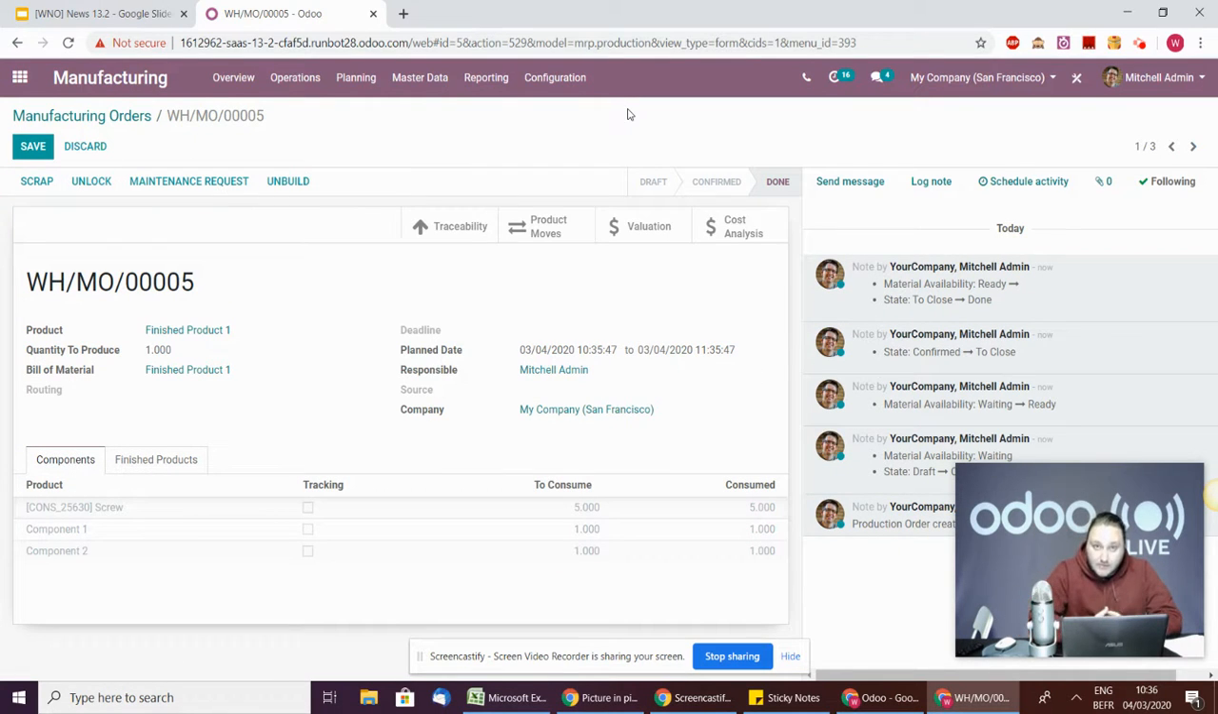So this new feature allows you, even if your manufacturing order is in the confirmed state, to add some products, and that gives you more flexibility in adding products to your manufacturing orders. Now we are going to see how it works with work orders. I think that's even more interesting than it already is.